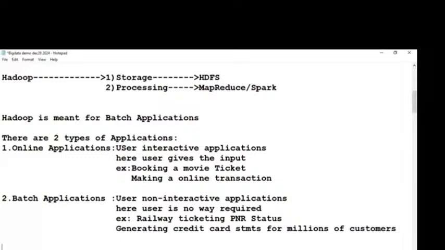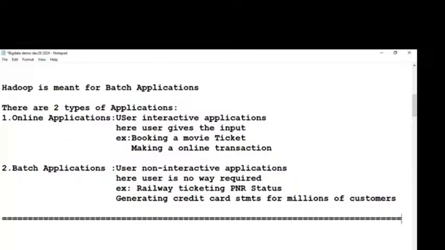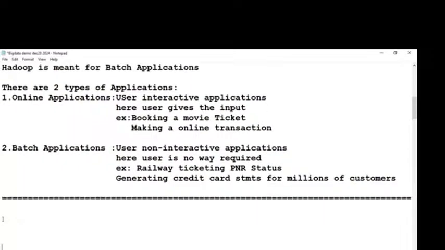And coming to the Hadoop advantages. Before I go to the Hadoop advantages, you need to know something about the Hadoop architecture. Hadoop doesn't follow client server architecture. Understood, right? Online applications, batch applications. Hadoop is meant for batch applications, not for online applications. Batch applications are user non-interactive applications.